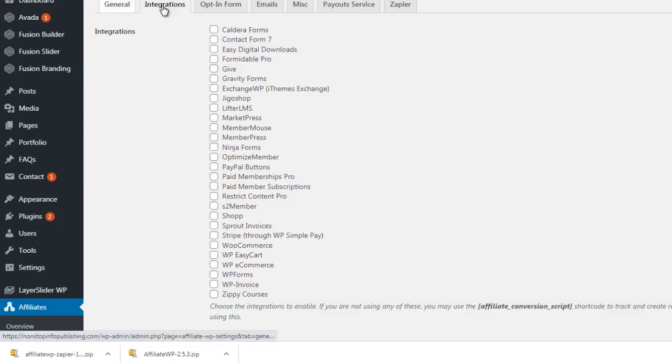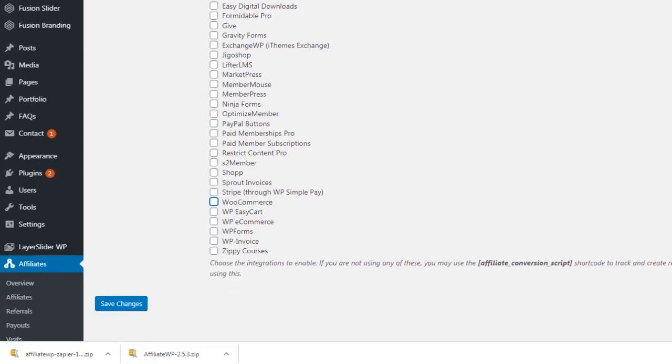So up at the top, you have these tabs here, and we are at the integration tab. And you want to simply find the plugins that you're actually using. So if you're not using any of these plugins, you don't need to check any of them. If you are using, say, let's look down here, PayPal buttons, then you will want to check that. But these are basically referring to plugins. Now, if you were using WooCommerce and you had an e-commerce site that was selling, let's say, physical goods or even on like horses, you would want to check that right here. So this is the integrations tab.